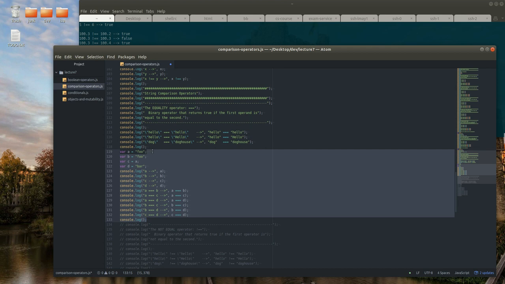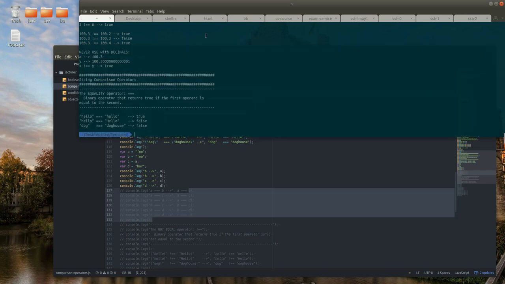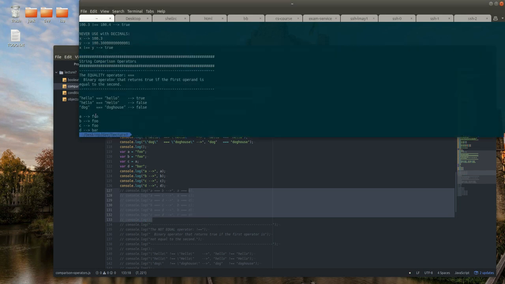All right. Let's take a look at this. We're creating a variable A, and we're putting the string value foo inside of it. Creating a variable B and putting the string value foo inside of it. Creating a variable C and putting the value of A, which should be foo. And then D is bar. So print this out. It's exactly what we'd expect. Foo, foo, foo, and bar.